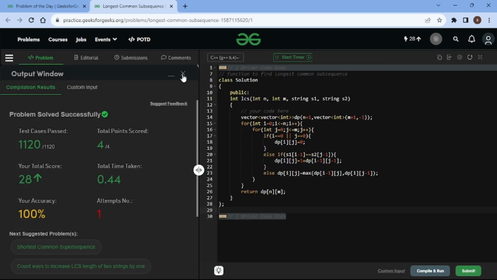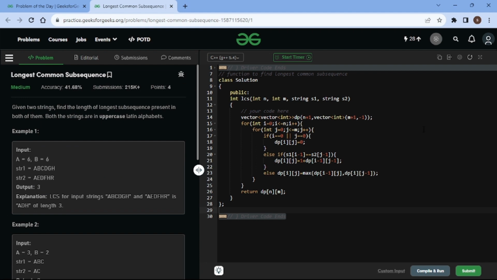So this is the tabulation approach to solve the longest common subsequence, because the memoization approach and the brute force approach give TLE. So this is the most optimized approach.